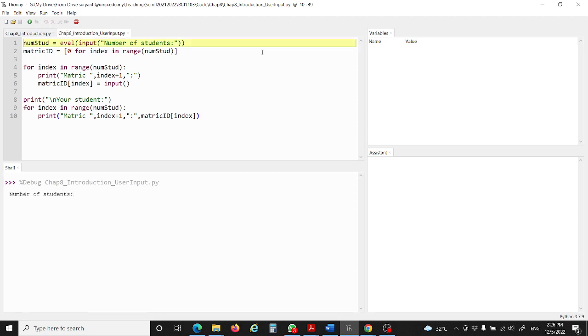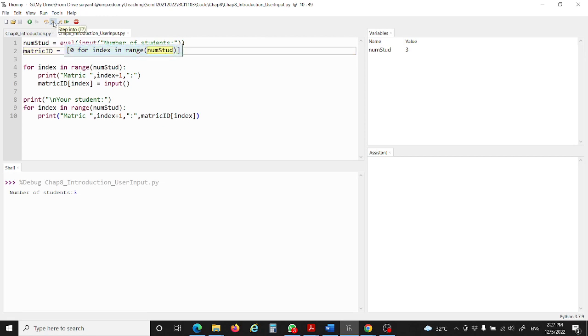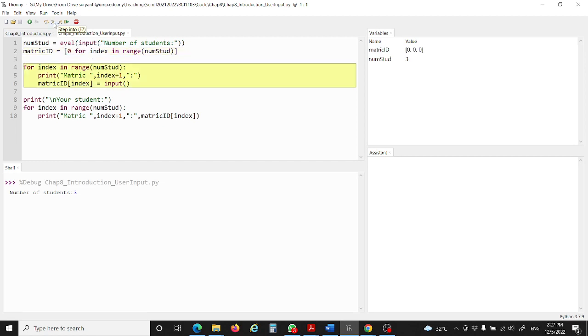Now we ask the user how many students. Let's say I put 3. When we create this array list, it will define the array list size, the length size, which is based on num student. That's why we can have range 0 until 3. We have 3 elements of matrix ID, and automatically it will put the initialized value, which is 0, 0, 0.